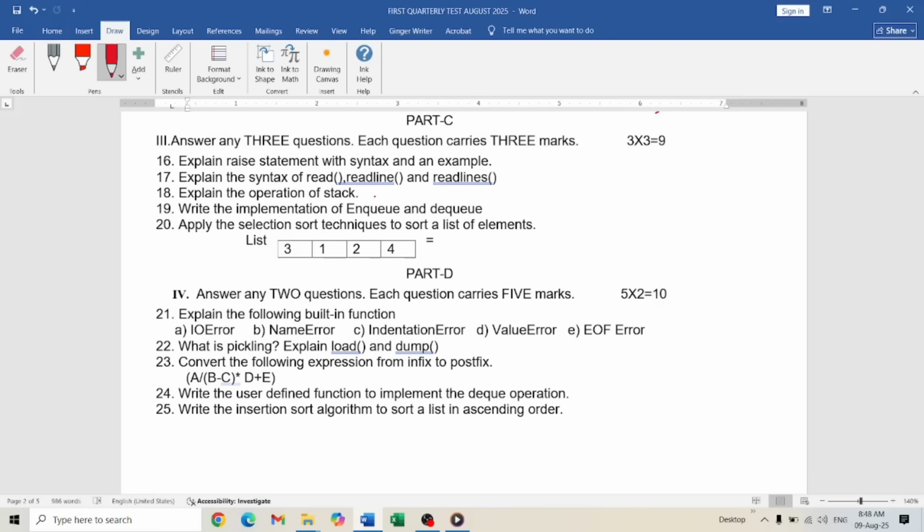And next one, what is the 3 marker question? So in the 3 marker questions also you may expect 5 questions. Out of 5 you have to attend 3 questions. Okay. And explain write statement with syntax and example. So you have to mention what is a write statement, syntax and example. I have discussed that already in the revision class. Go through that.